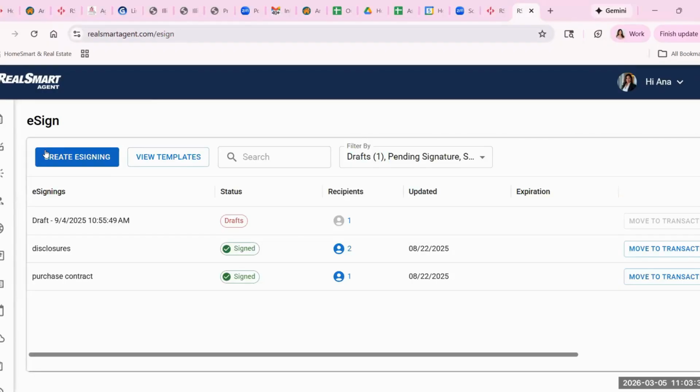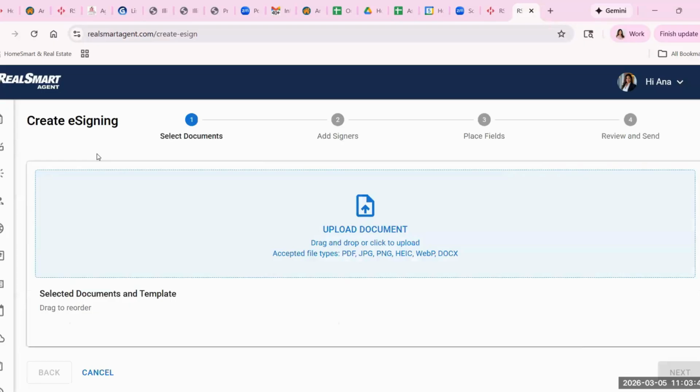Give me 1 second, my friends. I'm going to charge my computer before it goes back. Okay. So we're going to create that e-signature.